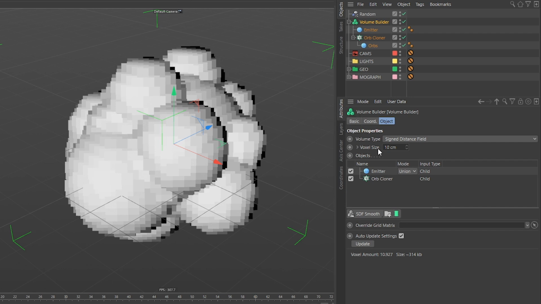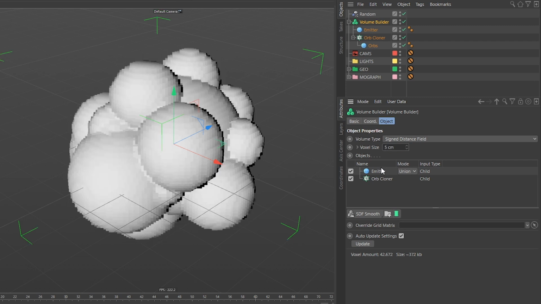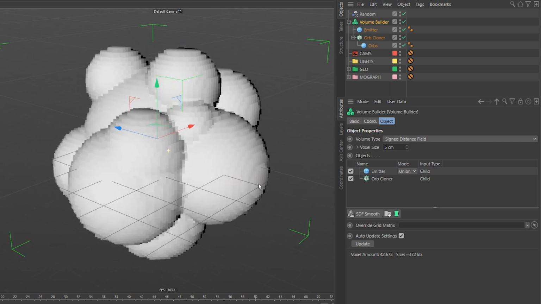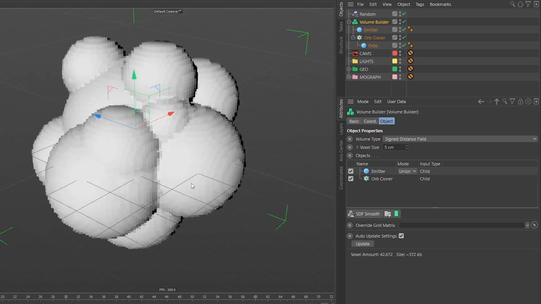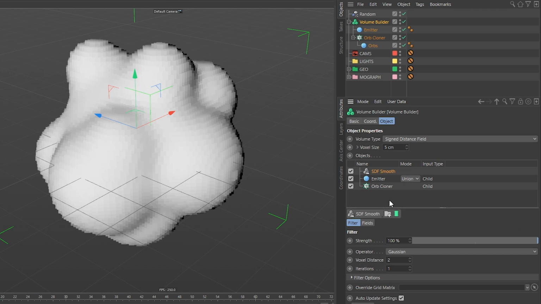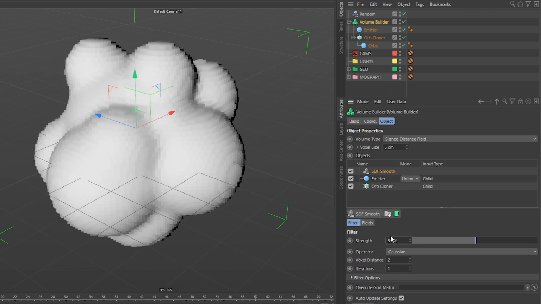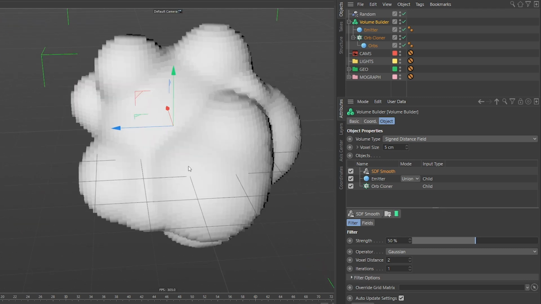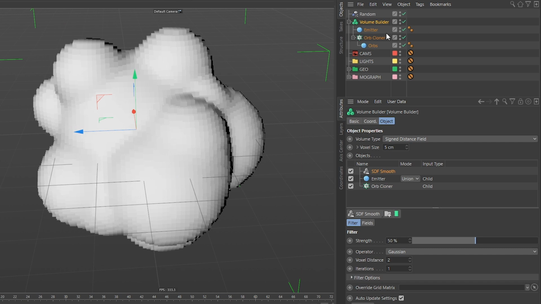So for now, I'll leave the voxel size. Actually, I'll bring it down a little bit so we can see everything a little bit better. I'll bring it down to 5, which is kind of a manageable voxel size where we still have some good interactivity going for this. So, okay, we've got our orb cloner, our orb emitter. And we might want to throw down an SDF smooth on this, and we'll just leave this as default. And we might bring the strength down maybe to like 50%, something like that. And that feels pretty good in terms of our ability to smooth it. Now we're ready to mesh this out.